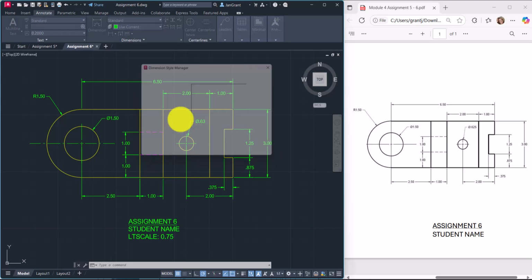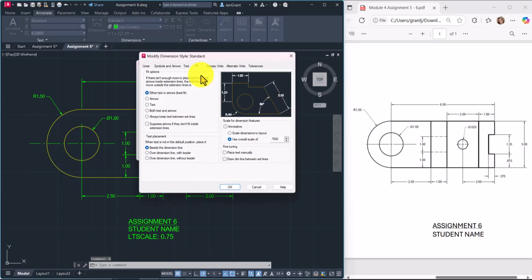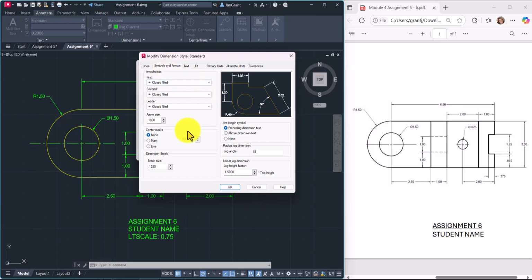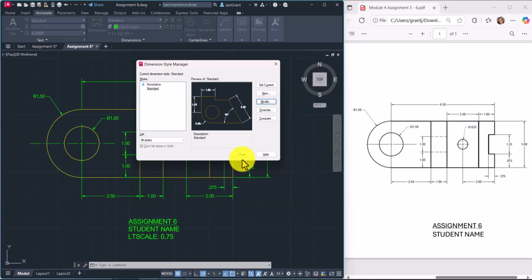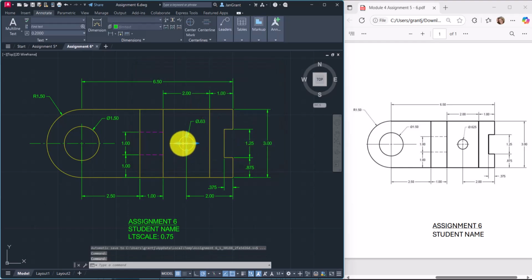So type in D and enter, go to the modify button, go to symbols and arrows, and you see over here where it says center marks, by default, you have this little plus sign that's going to be placed when you place your radius and diameter using that tool underneath linear. So what I'd like you to do is to pick none underneath center mark, and pick OK and close, and you'll see that turns off. In fact, let me just show you what it looks like.